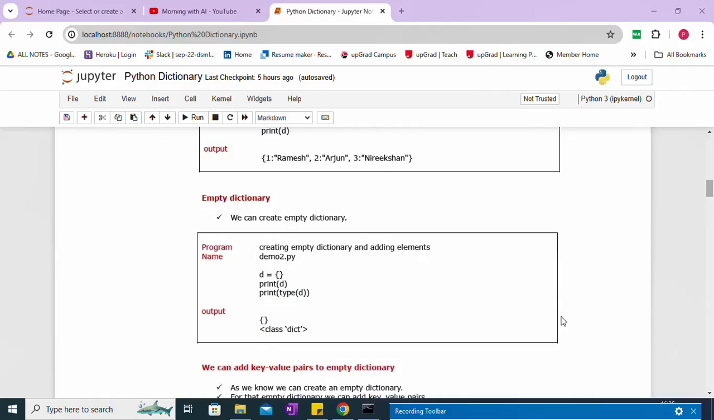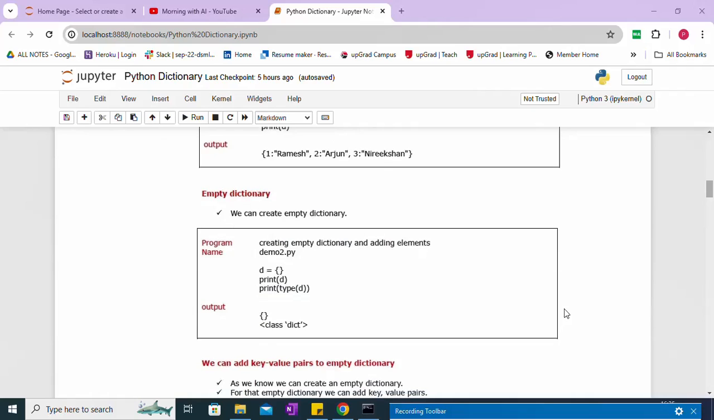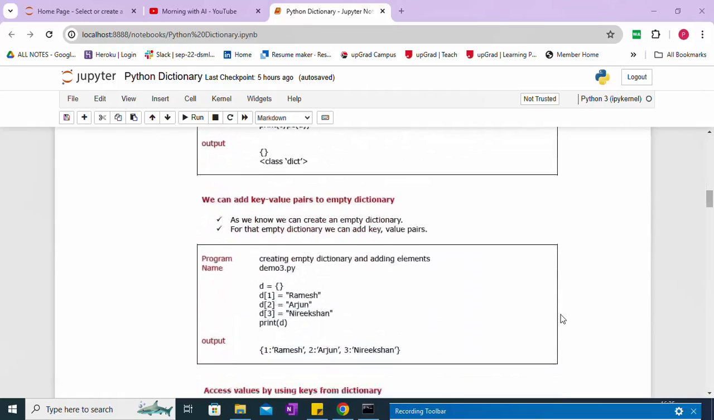Suppose I have to create an empty dictionary. So d is equal to open curly bracket, close curly bracket. If I print d, it will obviously give me the empty brackets. Whenever I want to print the type of the dictionary, it will give me class dict. Why? Because it's a dictionary type. We can add key value pairs to an empty dictionary. For example, I create an empty dictionary d equal to curly brackets. Then I add d[1] equal to Ramesh, d[2] equal to Arjun, d[3] equal to Niriksan. So here 1, 2, 3 are keys.